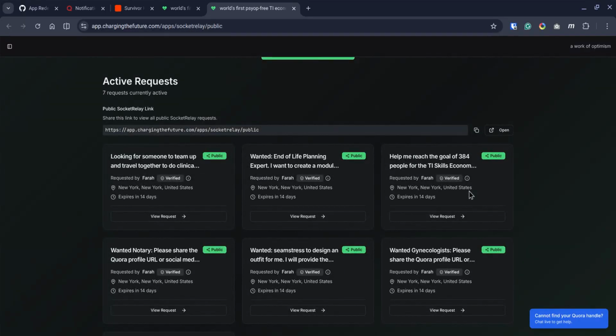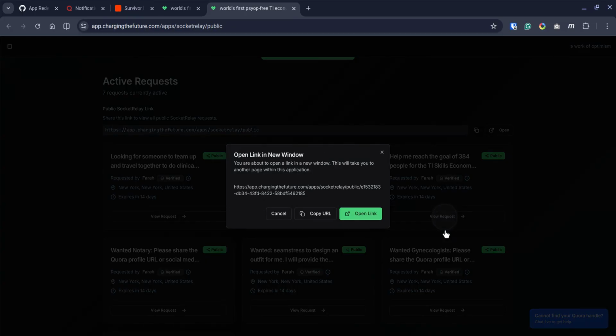And so, I made a post. I can view the request here, and then I can go to the URL bar, copy this link, and post it in a Quora post and say, hey, can someone help fulfill this request, as a simple example. Apologies again for the slow loading here.